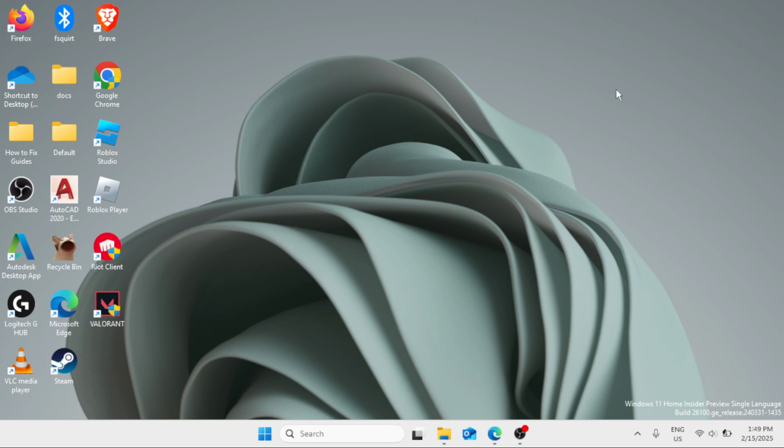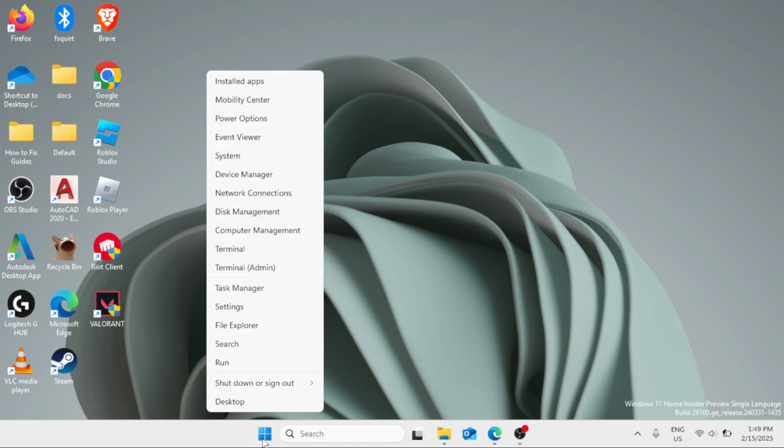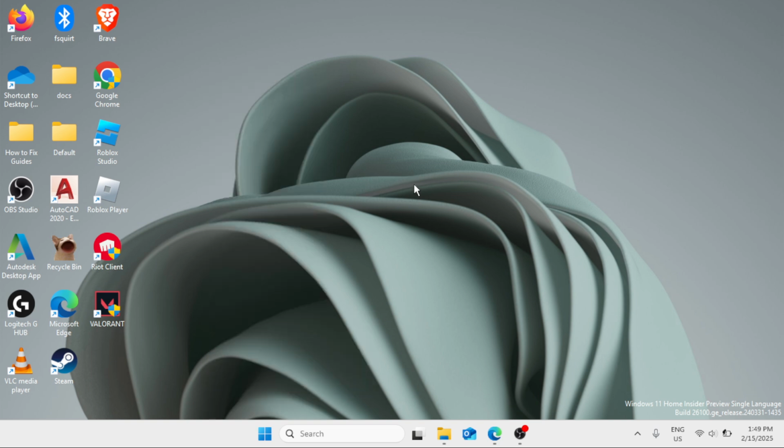First, I suggest that you restart your Windows. Right click at the start button, shut down or sign out, and restart your Windows. Try restarting your Windows first because this will refresh all the system processes of your Windows. If restarting fixed your problem, then good, but if not, then you need to move to the next methods.